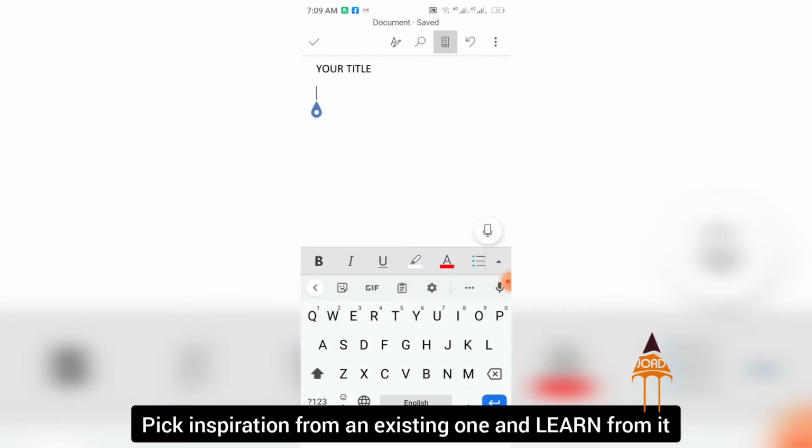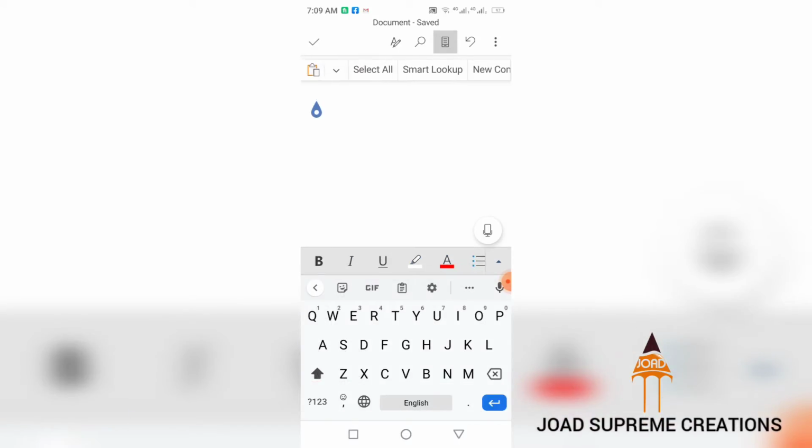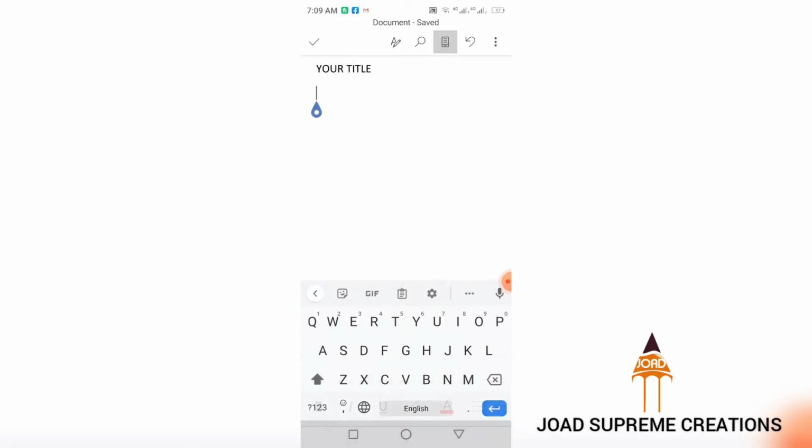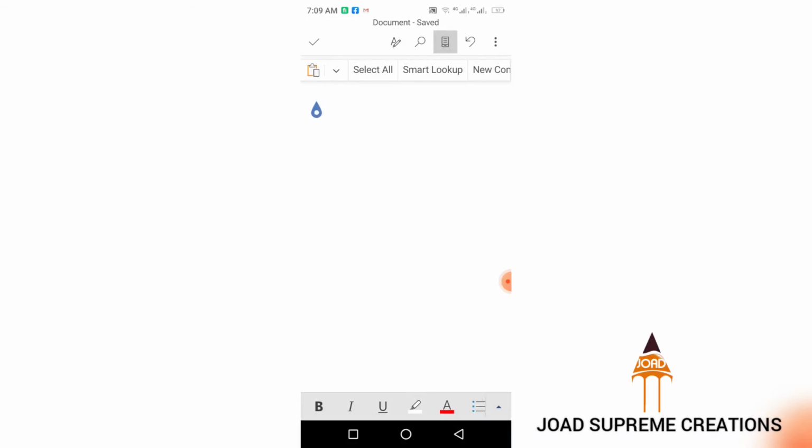So you continue to type here. As you type, you may feel that this thing is not showing me the number of pages I've worked on so far. Don't worry, you get to see that. So now let's type something.